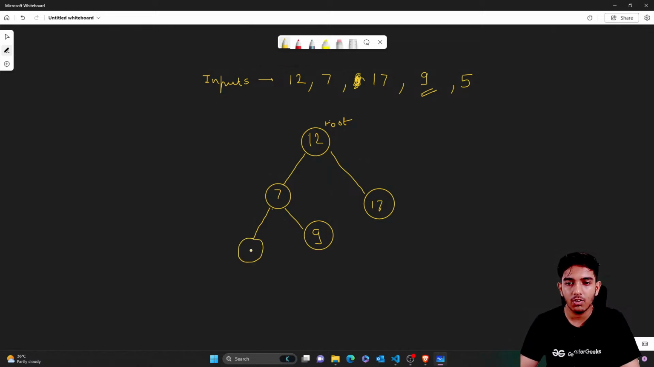That's easy. Okay, so that's how things work in a binary search tree. That's how things are inserted in a binary search tree.